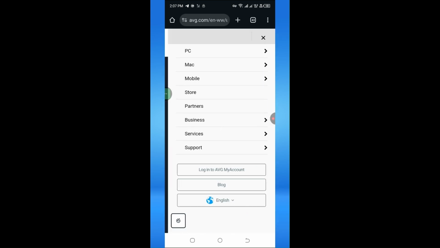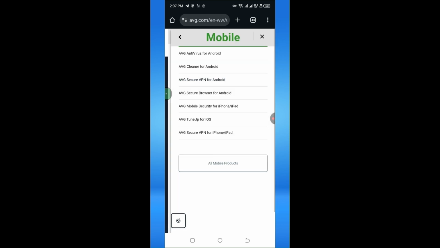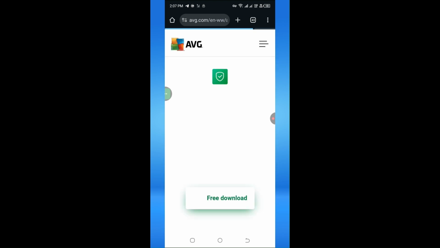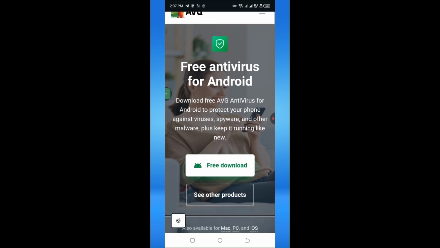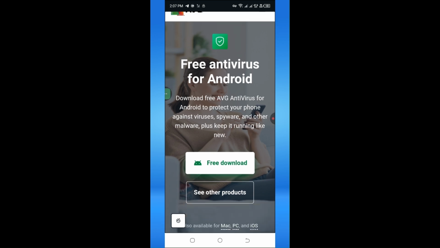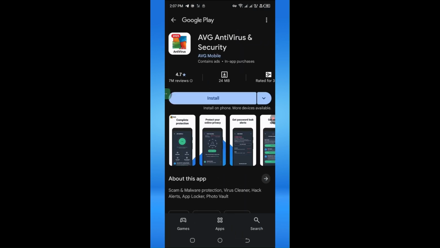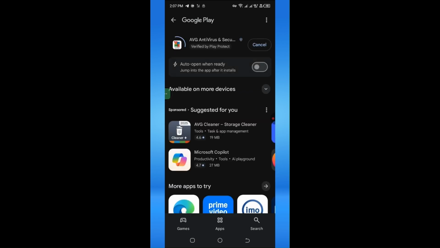Let's click on it, and in our case here it is for mobile. You click on mobile. You select here, AVG Antivirus for Android. That is my case here. And then you just click on free download, and it's going to take you to the Play Store. Please move from the link that I sent to you. And here you just need to click on install. Click on install, and then the installation process begins right away.